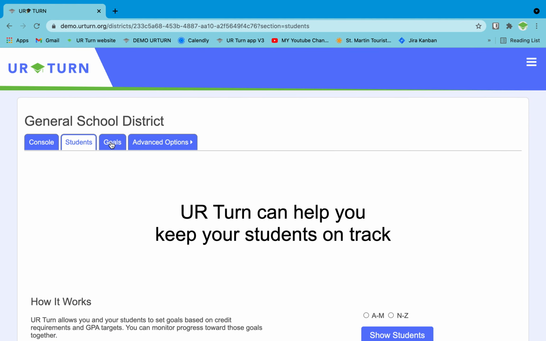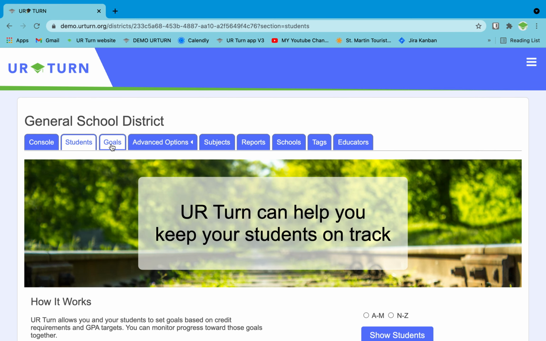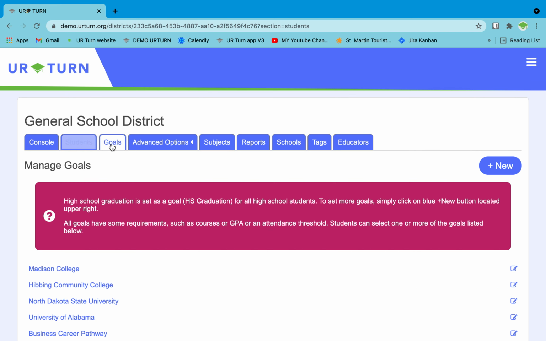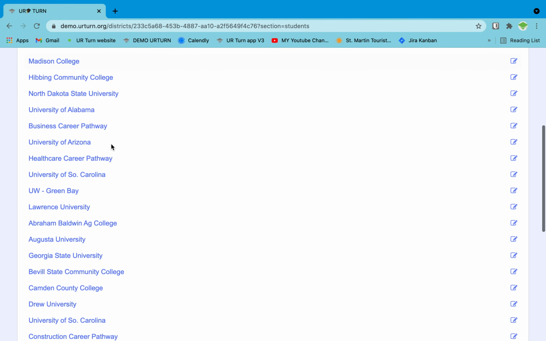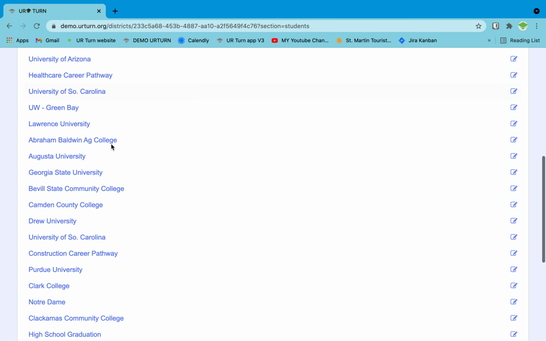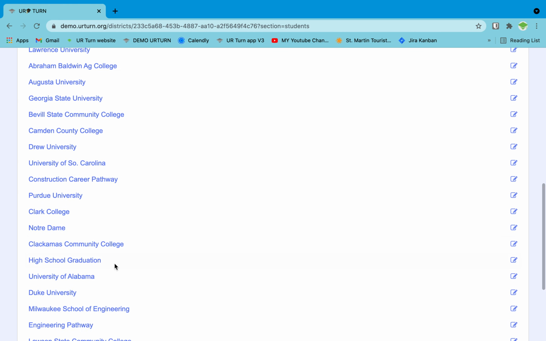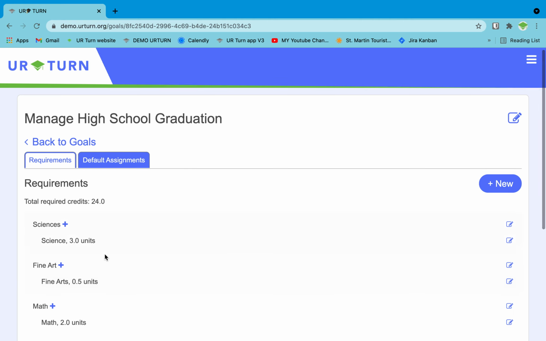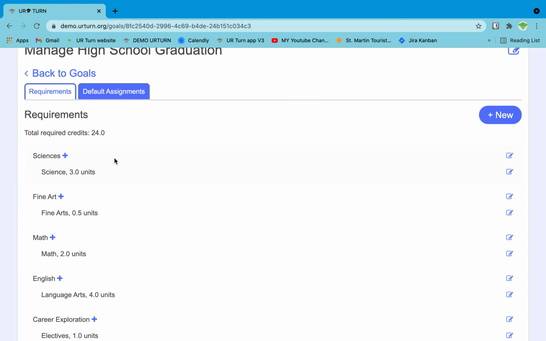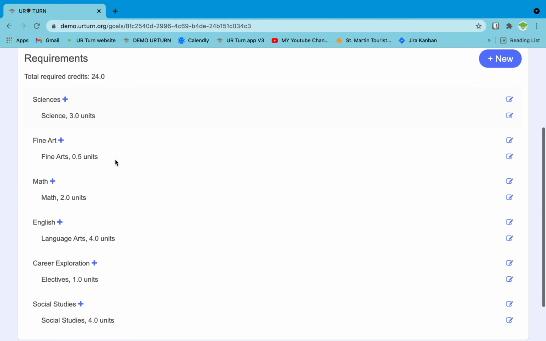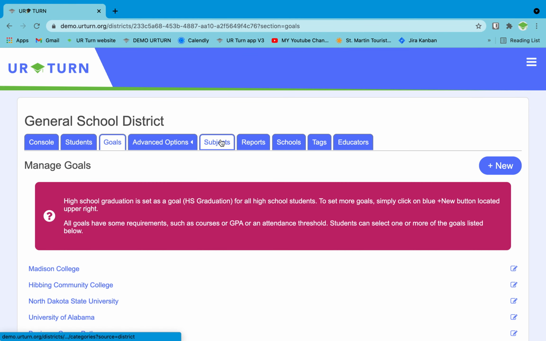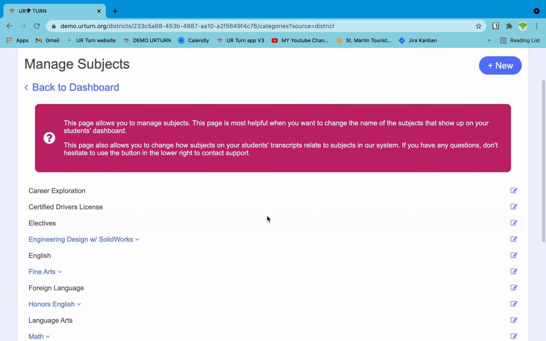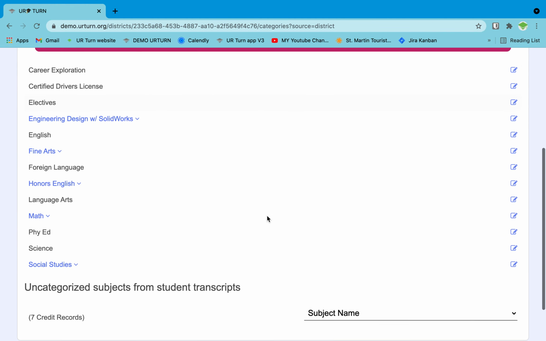Other features and functionalities are setting the goals. As you know, as a courtesy, we establish the high school graduation goal and add 10 top colleges and universities that your students generally enroll in. For high school graduation, we establish what your graduation requirements are and the credit requirements. And like with any goal, if there are subject requirements associated with that goal, then the subjects are pulled from your course catalog and listed here.